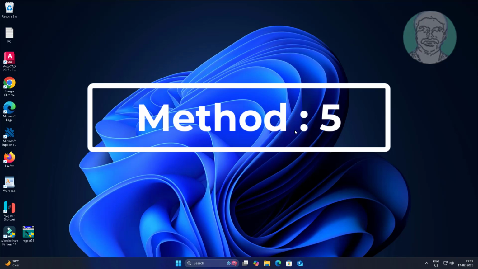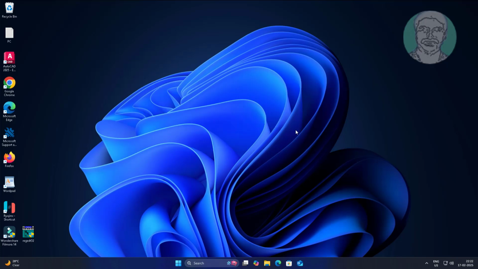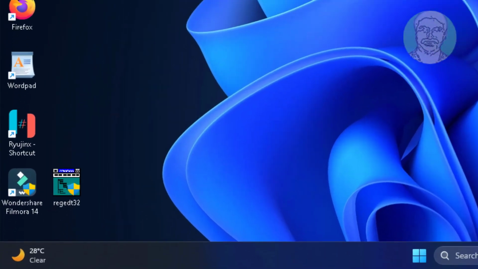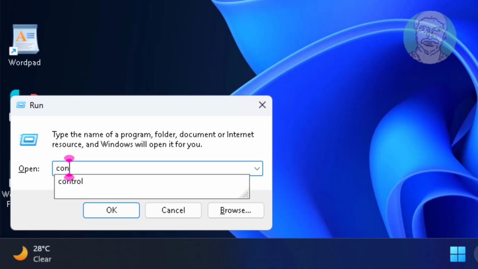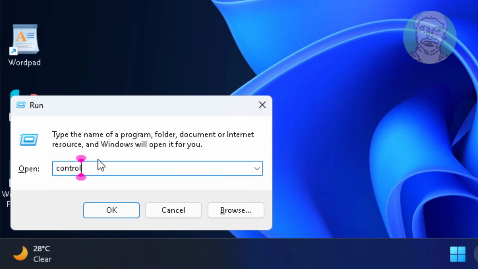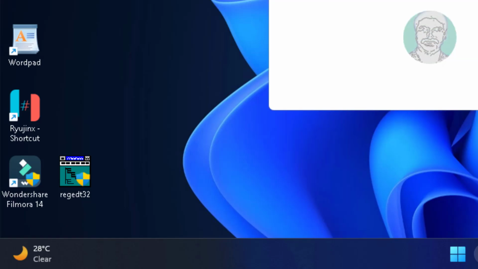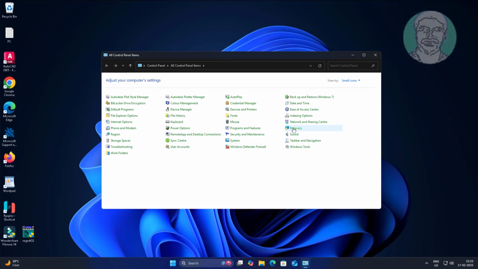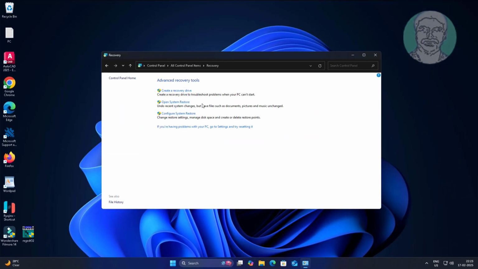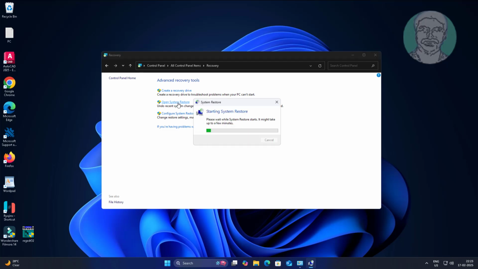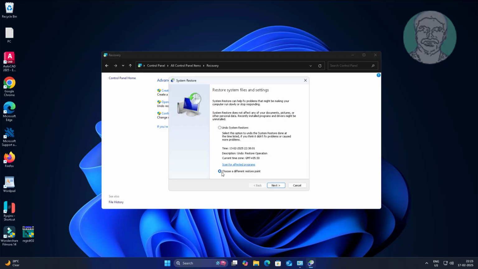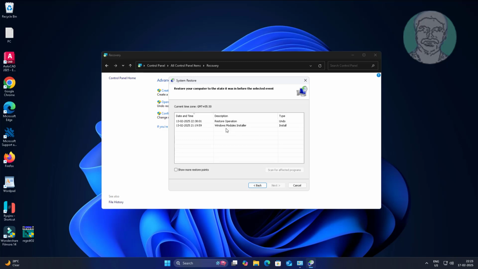Fifth method is press Windows and R keys, type rstrui. Select any restore point.